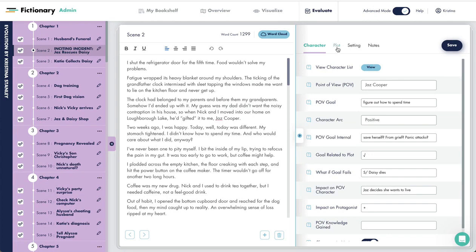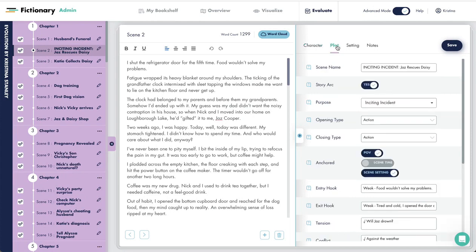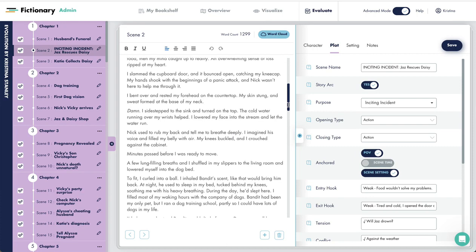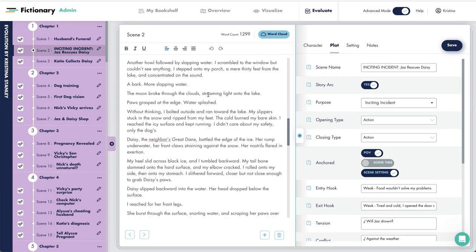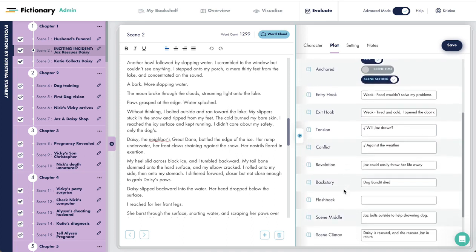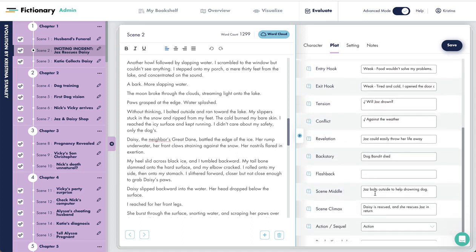Now we'll go back to the plot tab and we're going to look at the scene middle. To find the scene middle, drag the cursor to the middle of the scene. And the middle is right here. "Without thinking, I bolted outside and ran toward the lake." And here we've put the scene middle. Jazz bolts outside to help a drowning dog. This is her changing from reacting to her husband's death to proactively helping a dog.